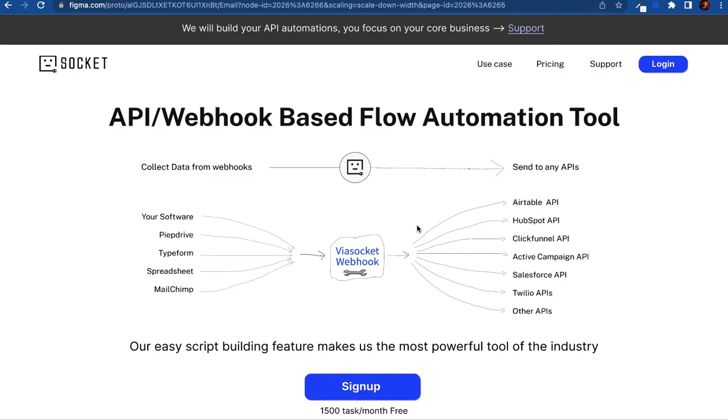What ViaSocket says is: collect data from anywhere using the Webhook, send data to ViaSocket, and from ViaSocket you can connect to multiple APIs. Here is an example. You can collect data from your own system or any third-party tool, get the data on ViaSocket, and from ViaSocket forward the data to any other API or your own API.